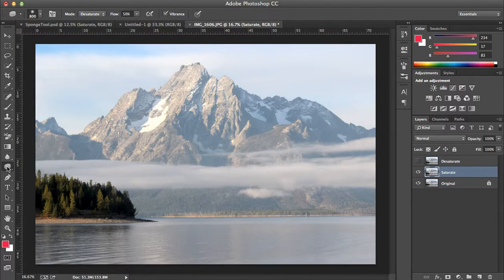So basically, you're going to want to click on your sponge tool over here, and you're going to want to make sure that you have multiple layers. As you can see here, I've already named them original, saturate, and desaturate, which you'll understand here in a second.